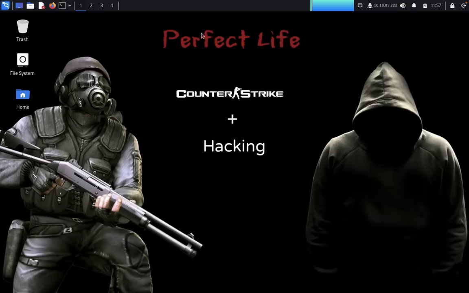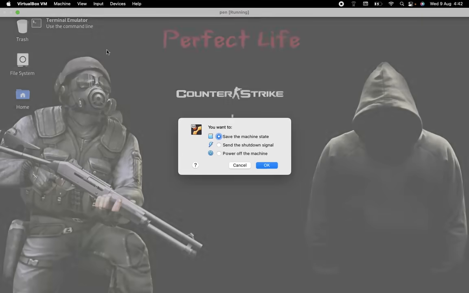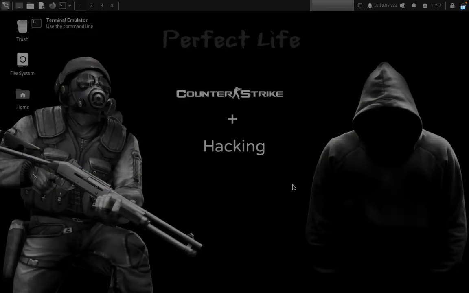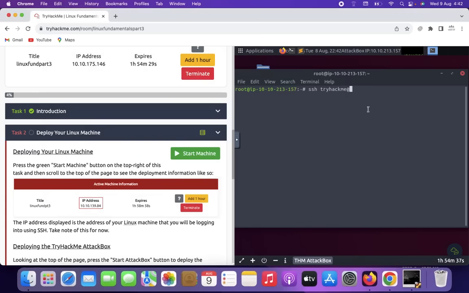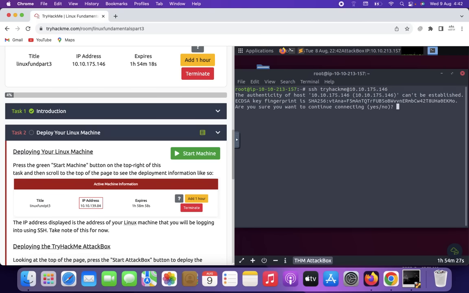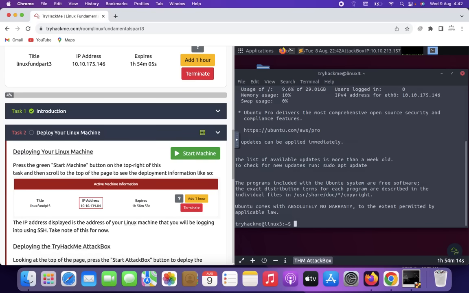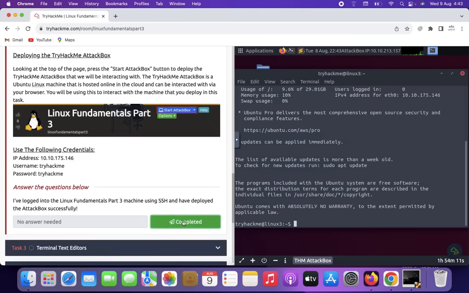Now just close the Linux machine. Just close it, then come back and click on the attack box. Then enter the IP, 10.175.146. It asks for credentials, so you type yes, then give the password TryHackMe. So now you have done it, it's completed.